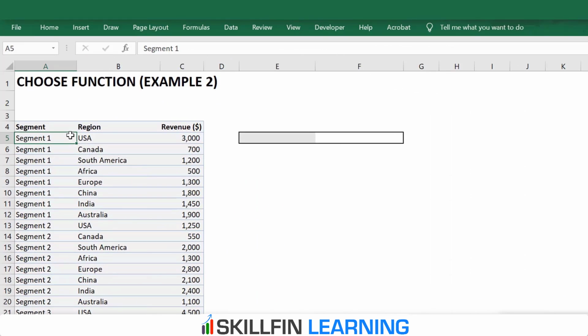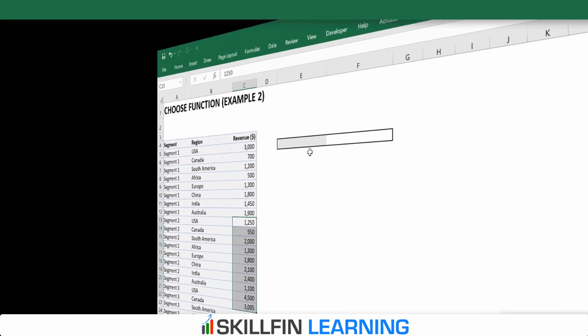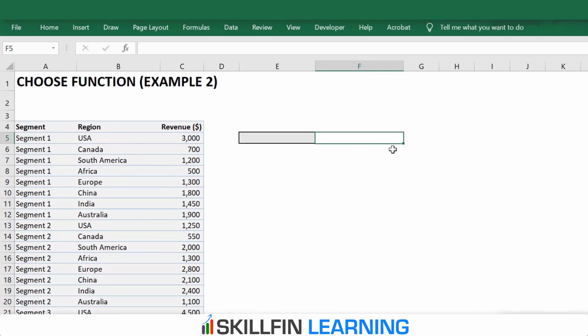So here we have 3 segments in a business which shows revenues by regions, and we want to use the choose function so that if we choose 1, we get the total of segment 1. If we choose 2, we get total of segment 2 and so on. One thing we can't do with choose function is that we can't use a range when we want to get back a single cell as output.